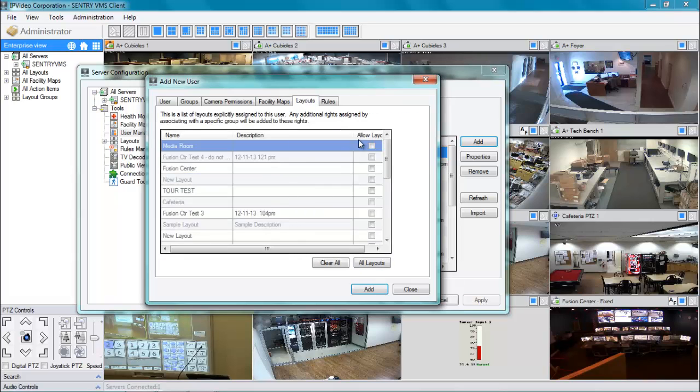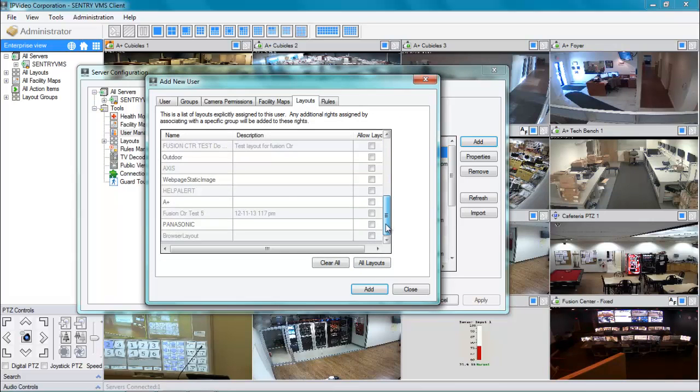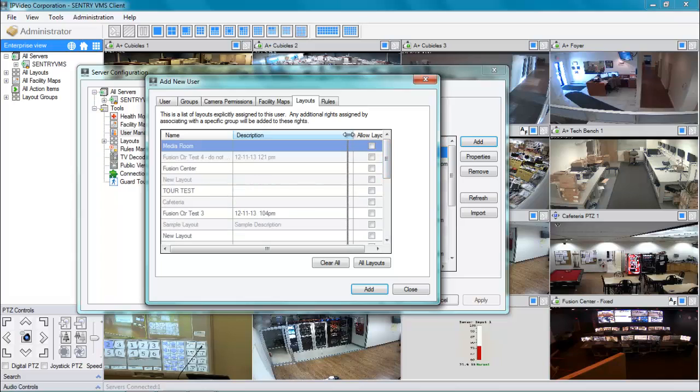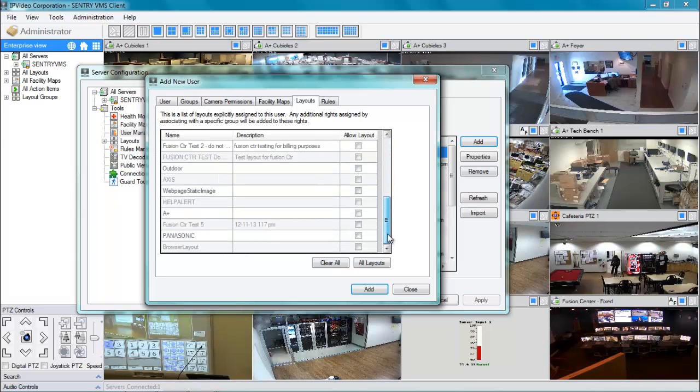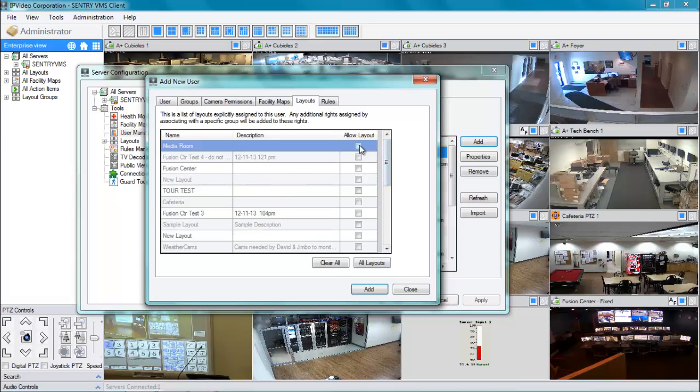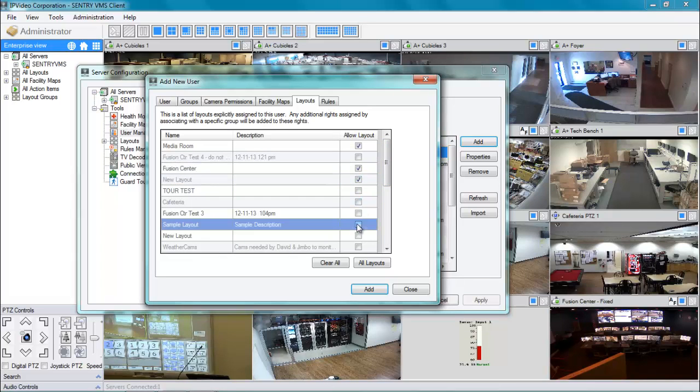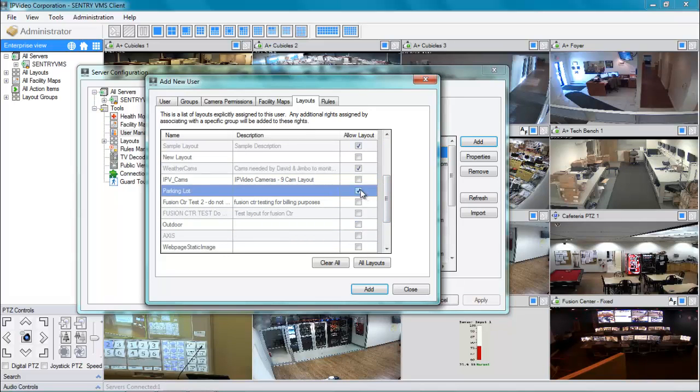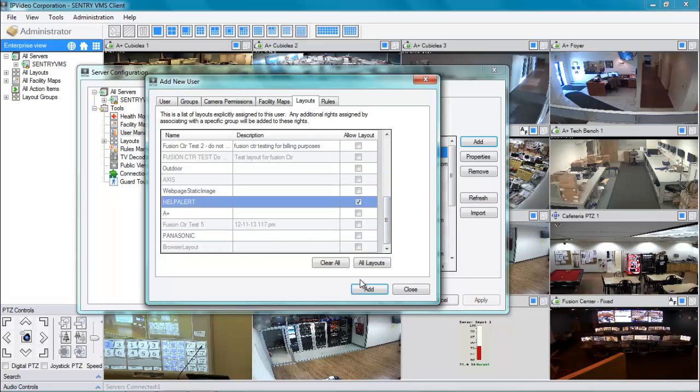In the Layouts tab, we have the same situation. We have a bunch of layouts here, and depending on which ones I want this user to have will be the ones that I check off. So we can have, for example, sample layout, parking lot layout, and a few others. If I wanted to have all the layouts selected for that user, I would click on the All Layouts button and all those checkboxes would populate.